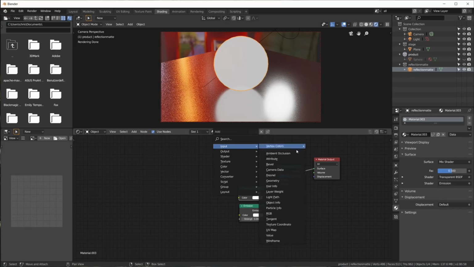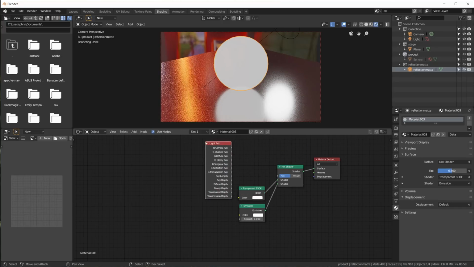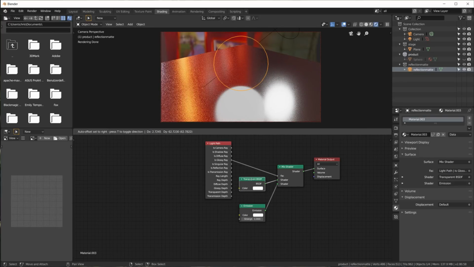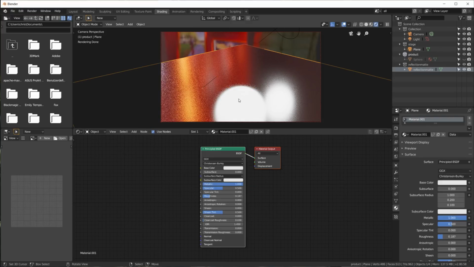Now I add an input light path. Okay, and then I use the isGlossyRay to mix between transparent and emission. So every time we look at this sphere through a reflection, we get a white emission. Turn this up to 5. So now down here, we have our reflection.